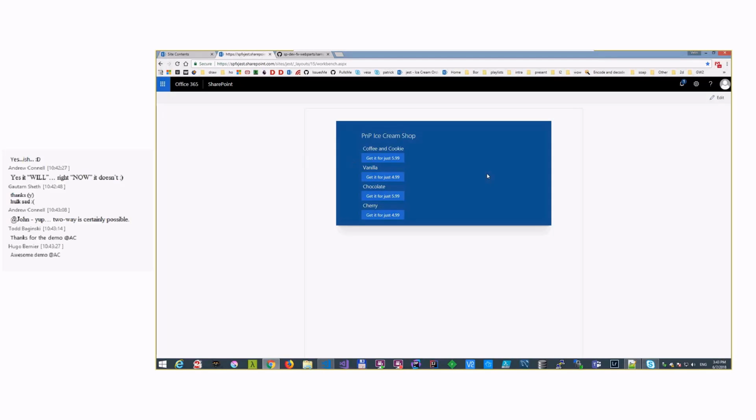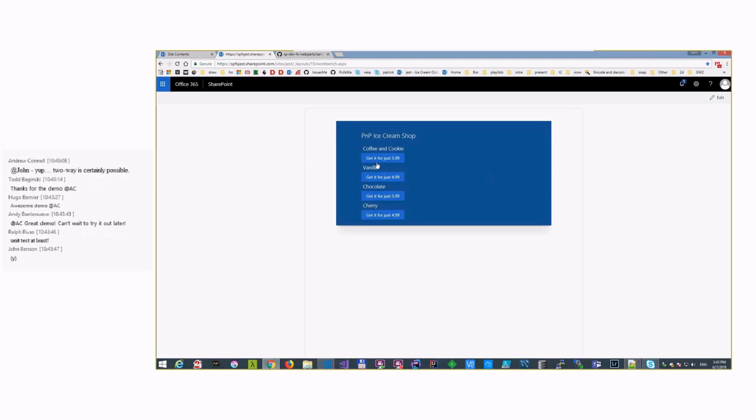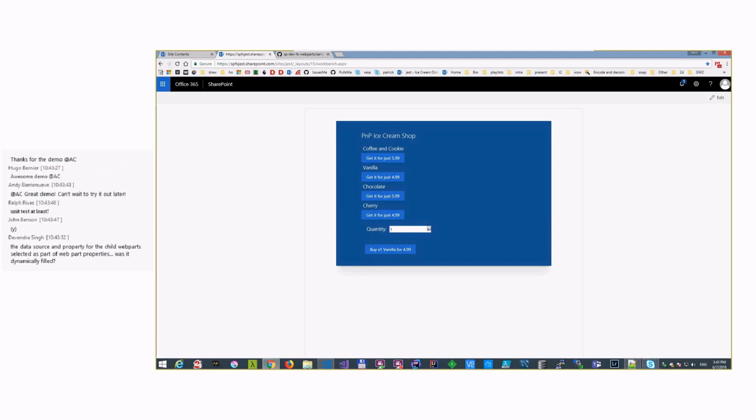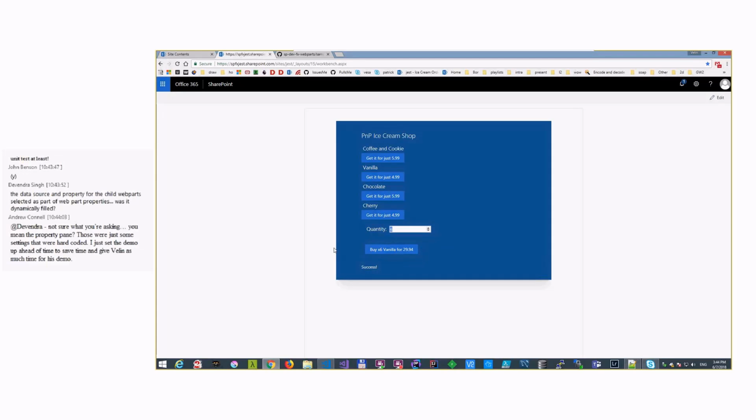This is the business need here. The business need is a web part where we have a PnP ice cream shop, and we order ice cream here. If I select something, I'll just order a vanilla ice cream, and I'll change the quantity here, and you can see how the price changes. So it recalculates something on the back end. If I order something, it will just show success. I just ordered 6 vanilla ice creams here.